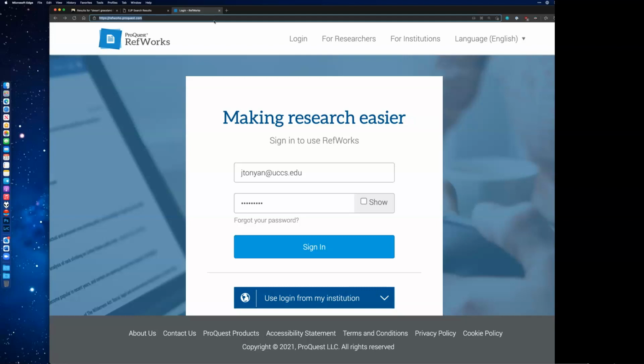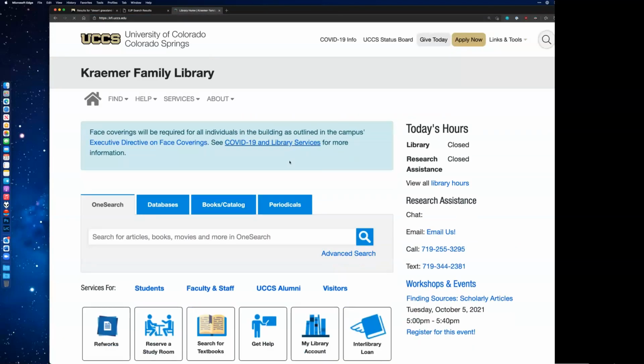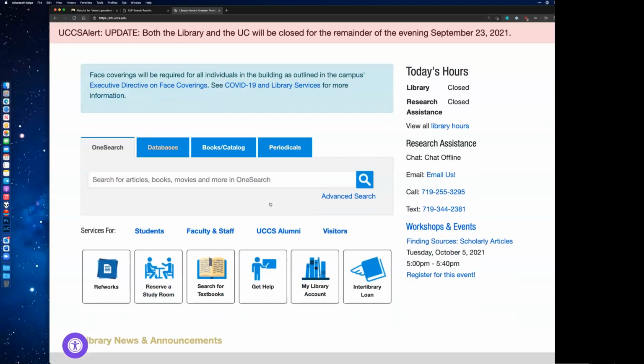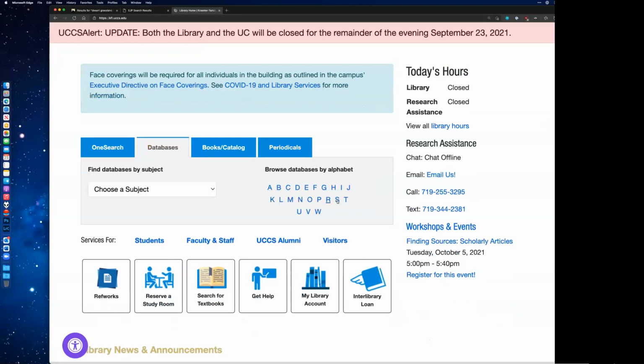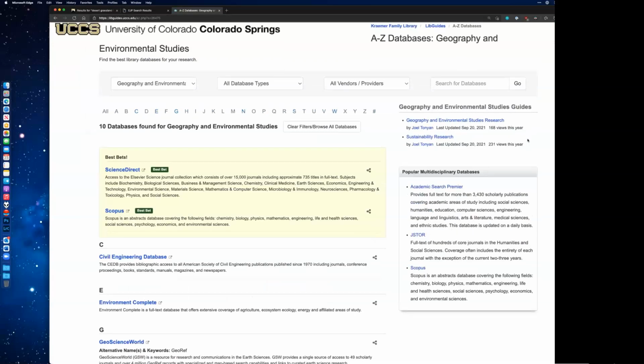Okay, so the last thing I wanted to just show you super briefly is there are other databases you can use besides OneSearch. The articles that are found in them will also be available in OneSearch, but you may find some features in the individual databases that are useful.